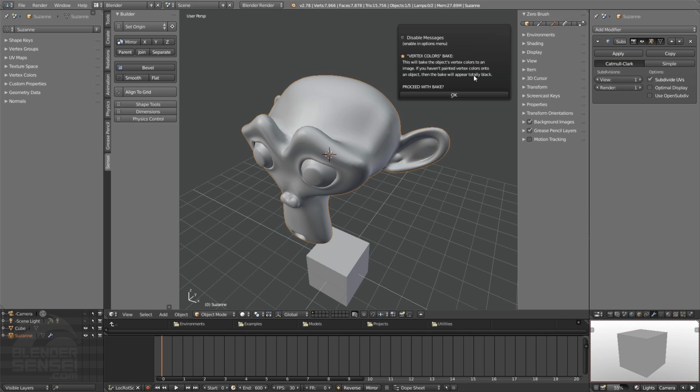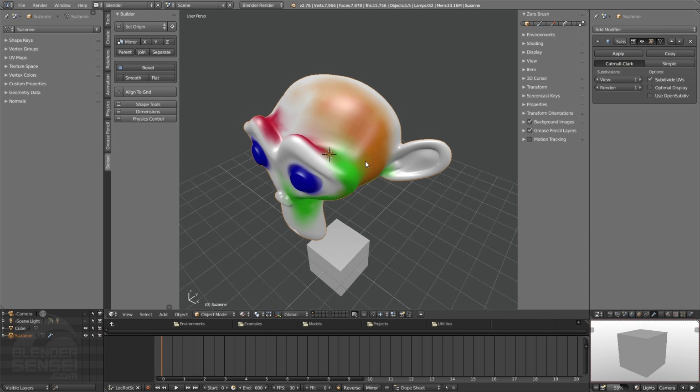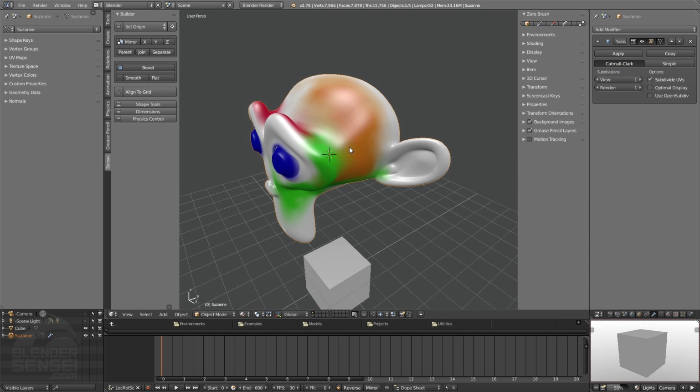Notice we get a nice custom message about baking vertex colors, just to make sure we know what's up. This will bake the object's vertex colors to an image. If you haven't painted vertex colors onto an object, hey, your object's going to be black when it bakes. So just letting you know stuff when you're trying stuff out and trying to get the hang of things. And sweet, our vertex paint has now been baked onto an image.